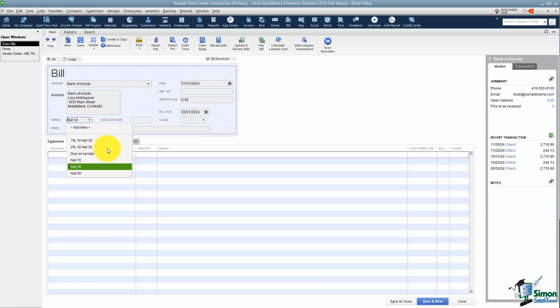In case you don't know what this means, 1% 10 net 30 means that your bill is due in 30 days, but if you paid in 10, you can take 1% off of the total of that bill. If you choose that option, you'll notice now you can change the date over here for your discount date. I'm going to go ahead and put mine back on net 30. There's also a place for a memo here. If you wanted to say something like monthly payment, you could go ahead and put that information here.